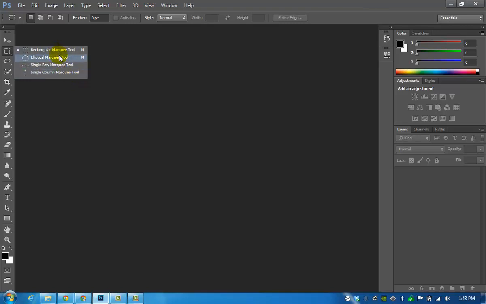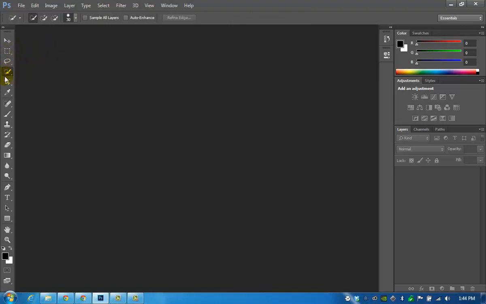If I wanted to use an elliptical marquee instead of a rectangular one, I would select it there. I would click and hold again and bring back the rectangular one if I wanted that one, and so on and so forth for all of these tools. You can display this toolbar in two columns by clicking the two triangles on top.